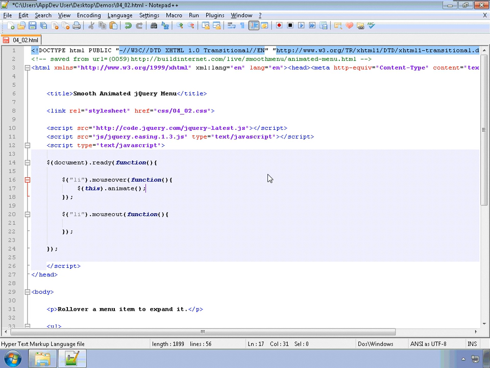Remember, the animate method takes in two parameters by default. The first is the list of properties that you want to animate, like height, width, x, y. And the second are the details of the animation, the duration, the easing. So the only property I actually want to animate is the height property. I'll have the height expand to 150 pixels. Again, I could also animate the width or maybe some transparency, but for now I'm just animating the height.